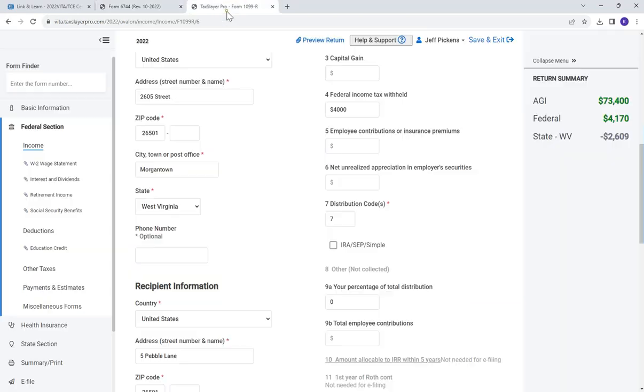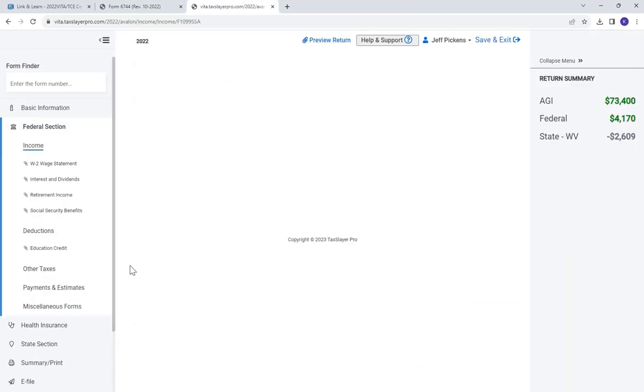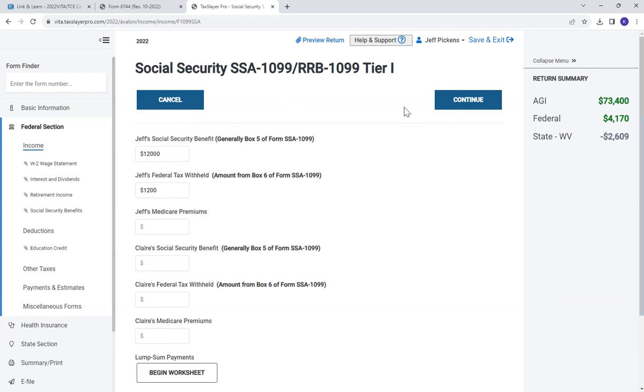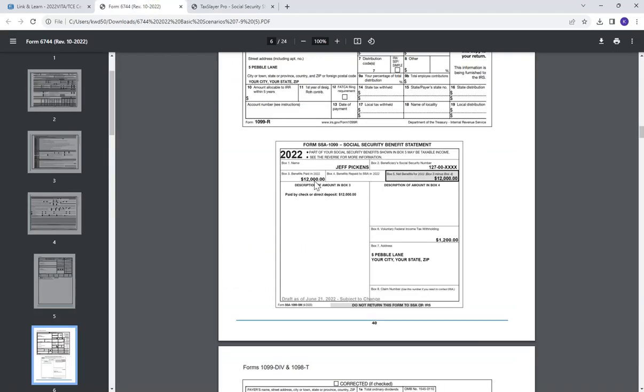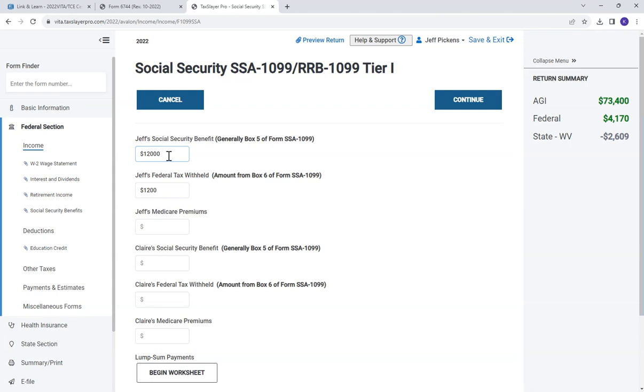Now we're going to move to the Social Security item. So we're going to go to income, Social Security benefits. The idea with this is there would be a button, add new. You're going to see this. Hey, when we look at it, there's 12,000 in box 3 or box 5.